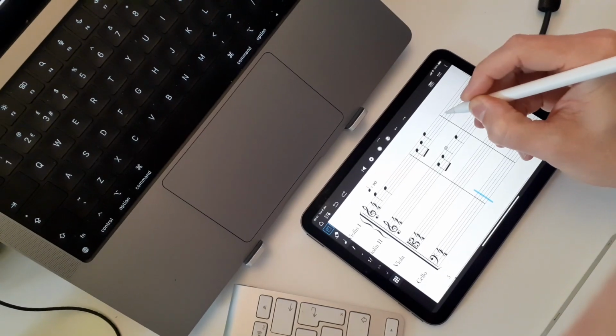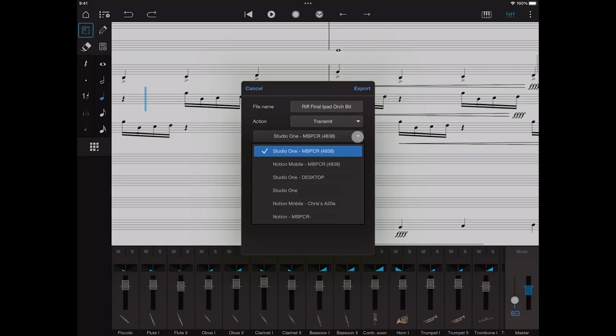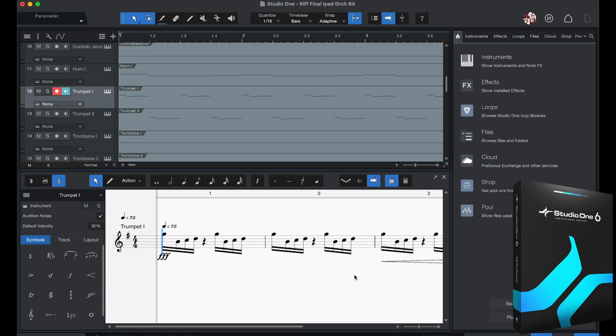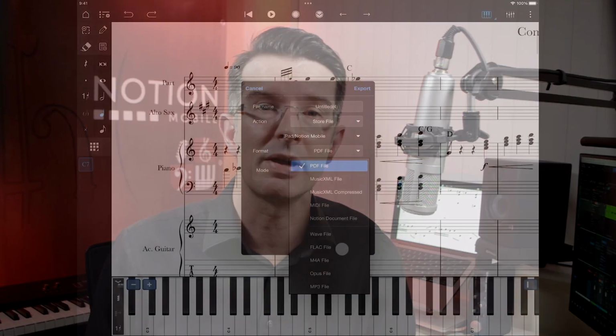On top of this, a single one-off in-app purchase per platform is available. The Notion feature bundle includes handwriting recognition, direct network transfer between PreSonus applications, all the add-on sound sets, and advanced audio export options.